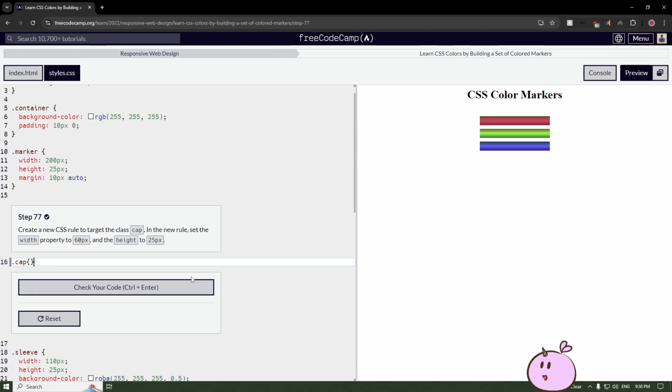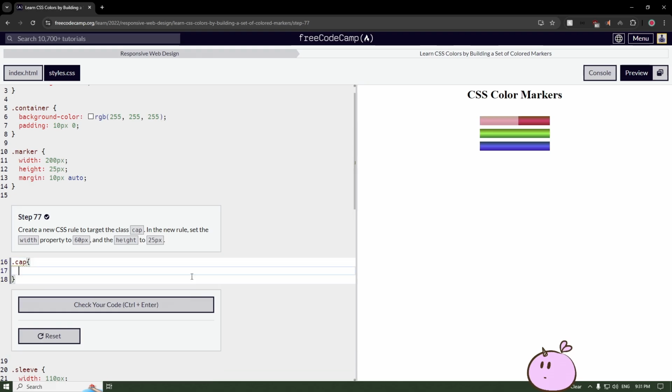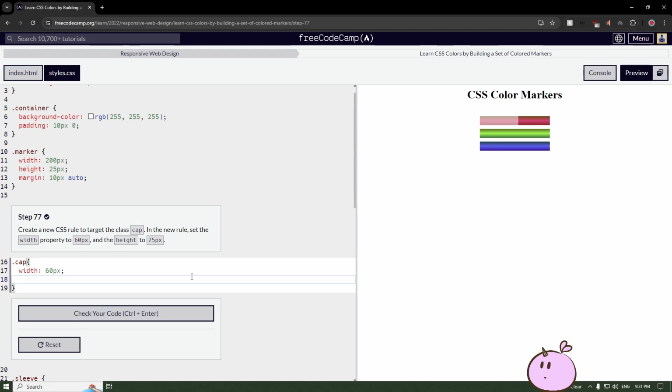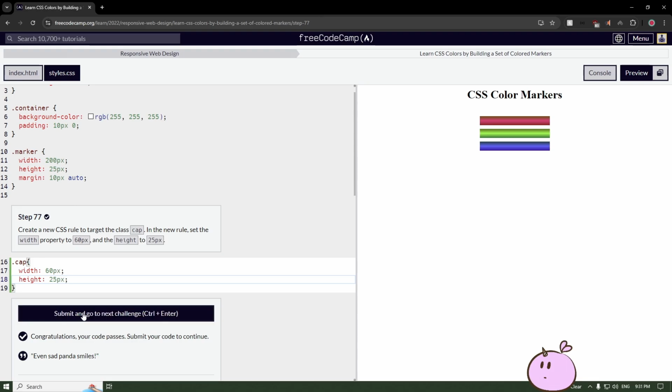So we create a CSS rule for dot cap, and yeah, so width 60 px, height 25 px, and then come on.